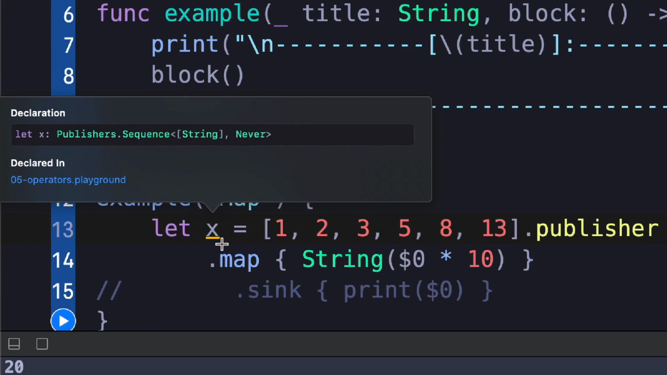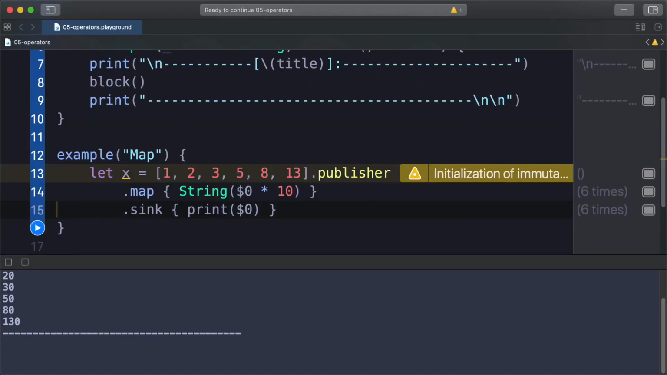And what we're really concerned with is what kind of publisher is this? What kind of output does it have? And what kind of failure does it have? Okay, we'll uncomment that and get rid of this variable.